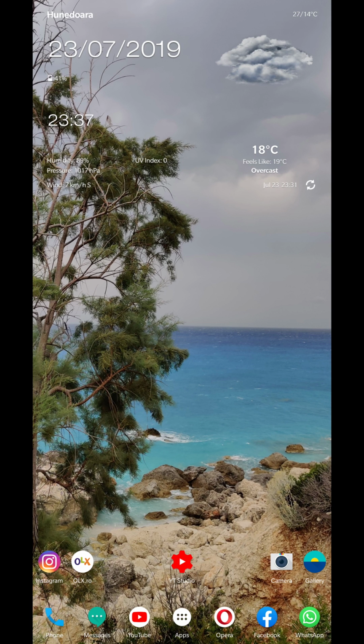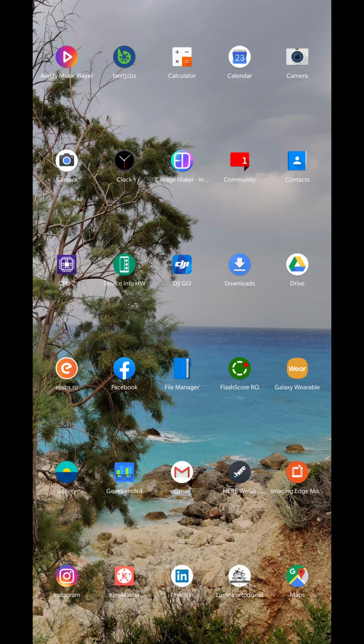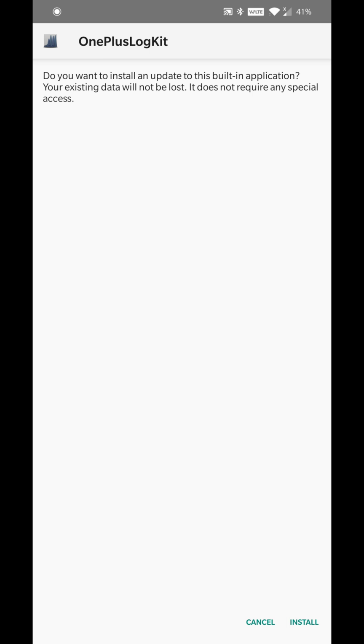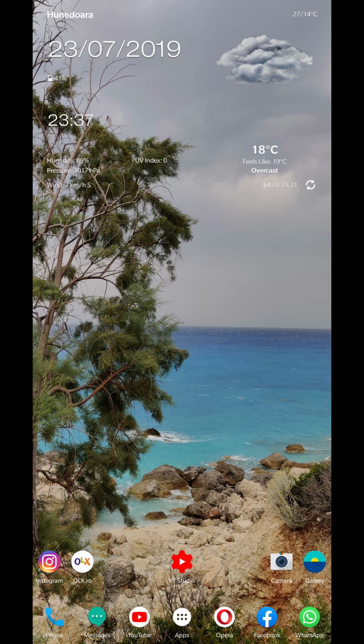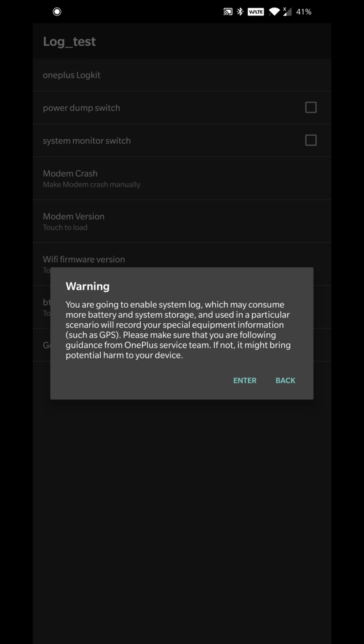And fortunately now there is this small trick for which you need an APK, an Android app, and I'm gonna leave a link in the description of this video where you can download the APK. This APK is called OnePlus Log Kit. It has almost 1 megabyte in size. Download it and install it, and after you install it, go to the dialer and type star hashtag 800 hashtag, and this menu will appear.